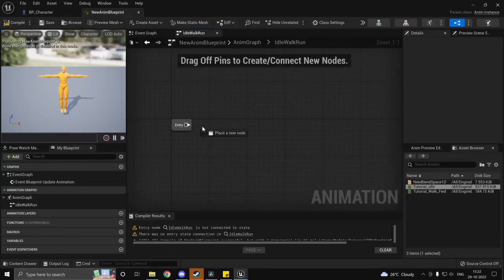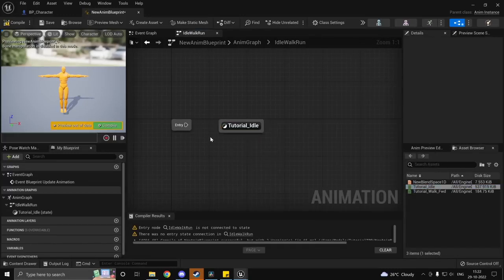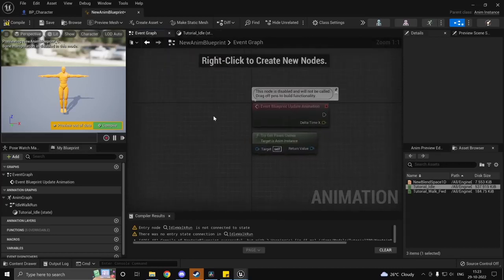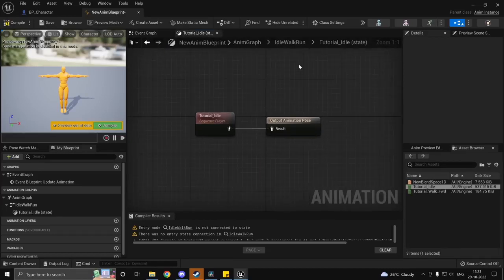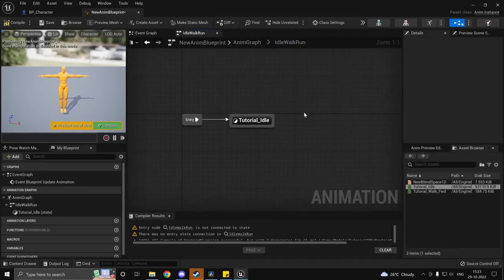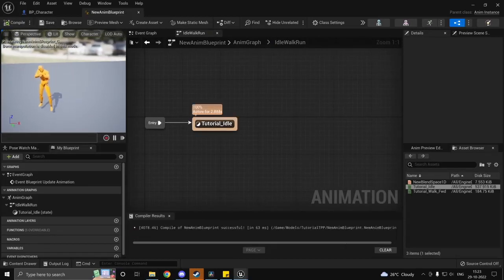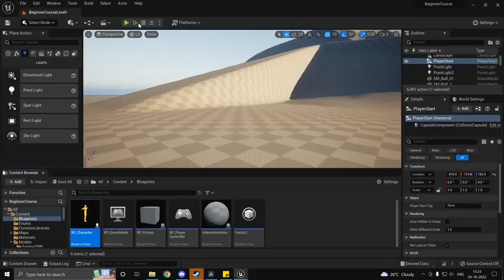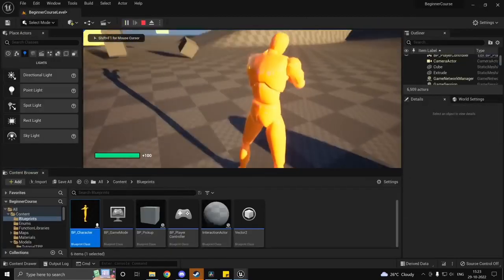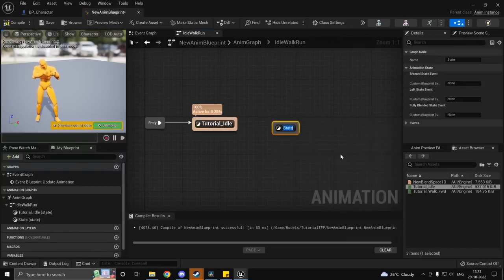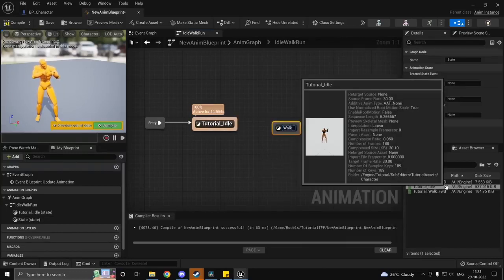Now entry is where you'd start. So obviously if nothing's really happening, you would want to idle. So head into tutorial idle. If you were to notice, it just outputs the animation pose. This is something like your return node basically. Head back into your idle walk run state machine. Now if I compile, as you would see, it's playing the idle animation, and if I press play actually, this is going to work. Now we want another state, so right click, add state, and this one is going to be called walk/run.